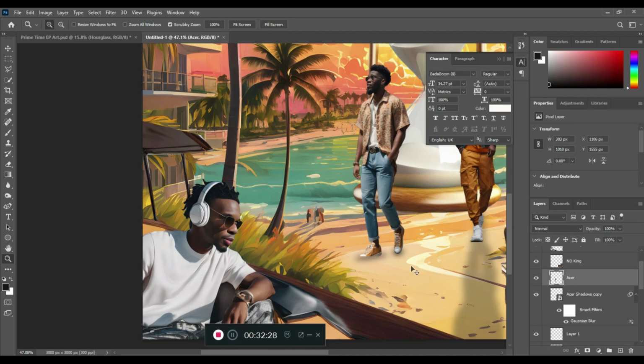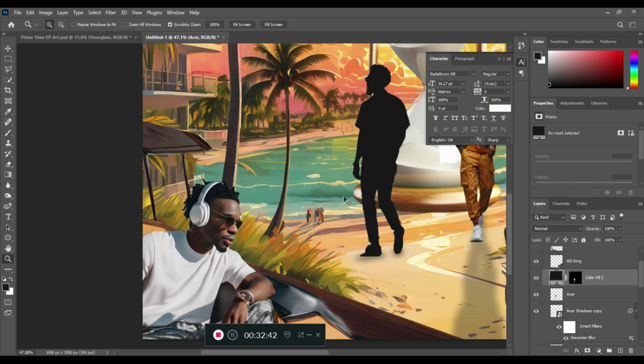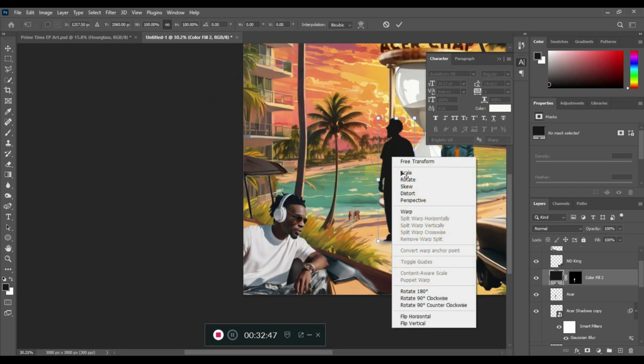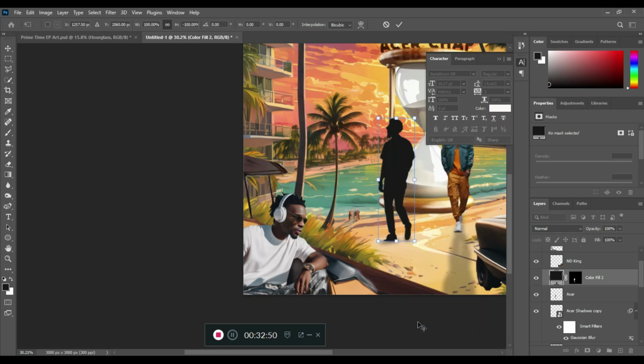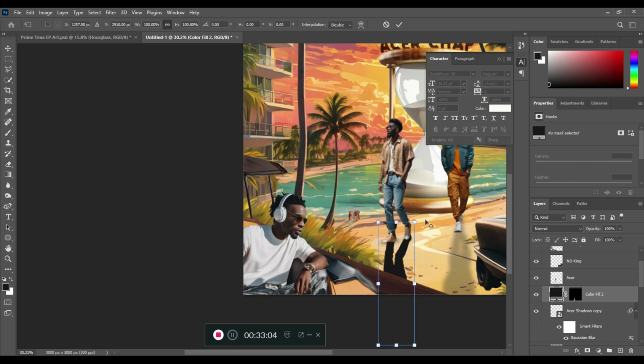Then we duplicate, click layer, create a shadow, but we're not going to use the entire one, we just want the leg. Ctrl T, right click, flip vertical. Drag it down under Acer, then rotate it towards this way.